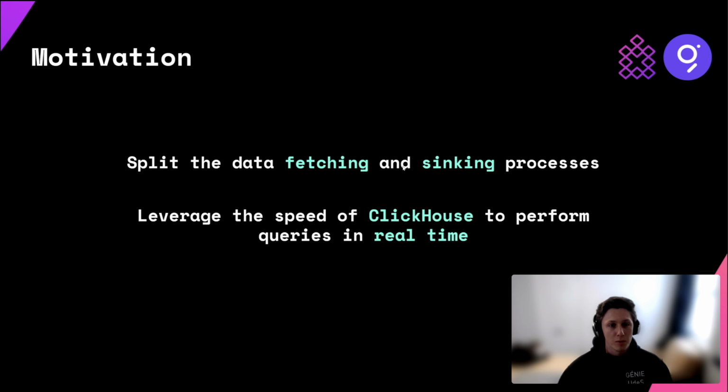So, the motivation. There are two main points. The first one is to split the data fetching part and the syncing process. So we want to isolate both steps, so one can go fast and one can go slow, or one can be as large as possible and one can be as small as possible, to make everything completely isolated but working.